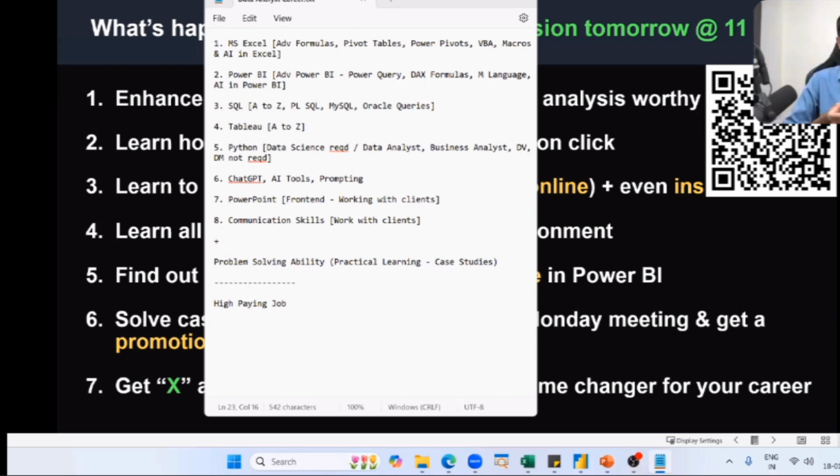Learn Python if you want to get into data science, if you want to become a data analyst or a business analyst or someone who does data visualization or someone who does data management. Python is not required. So depending on the trajectory that you want to take, learn Python or not, that's your choice. Learn ChatGPT, learn AI tools, learn prompting. Prompting is the skill of talking to AI. Learn this, most important in 2025. You don't learn it, you will come back to me after a year saying, sir, you were right. Choose what you want to do.